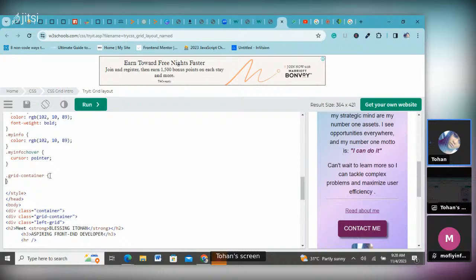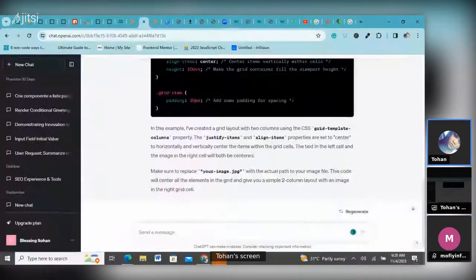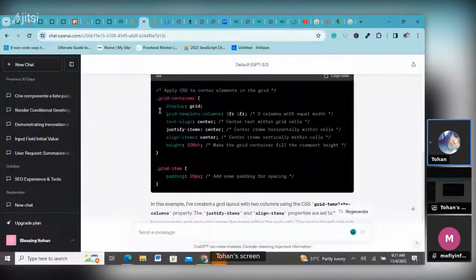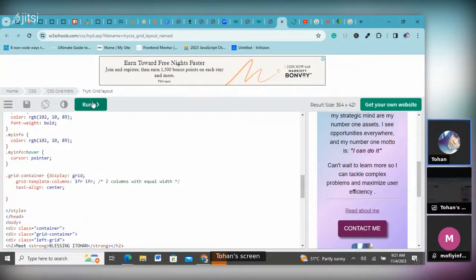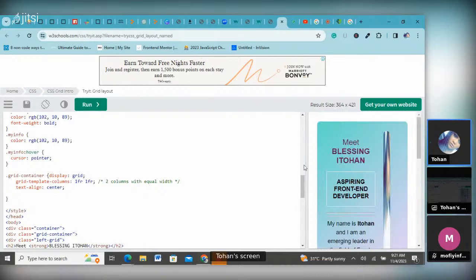So we're going to say display. Let me go and copy it from here. So we're going to say display grid and then align items to the center like this. Okay, so display grid, put everything in the center. Also give it a fraction. So if I run this code, let's see how it looks.